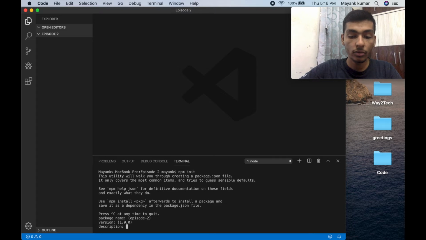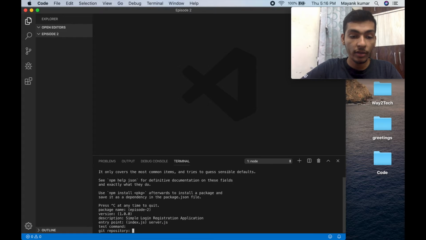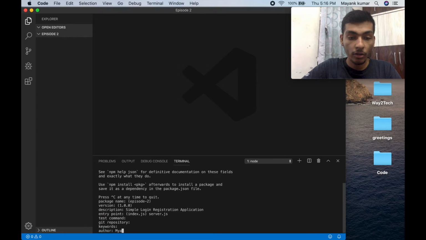So, simple login registration application. Please don't mind, I'm not looking into the camera while I'm coding. Entry point will be server.js. I like to name it that way. Test command. Author is me, Mayank Kumar. You can also skip this.